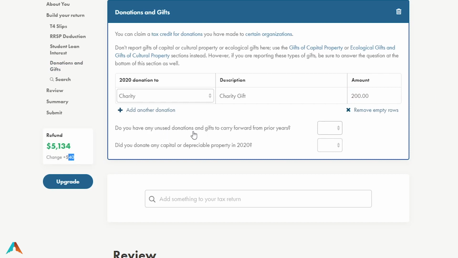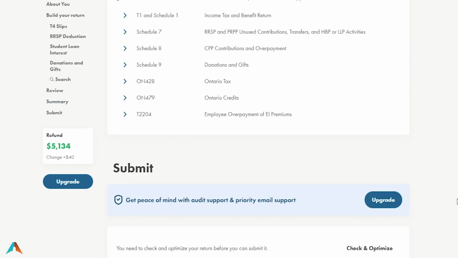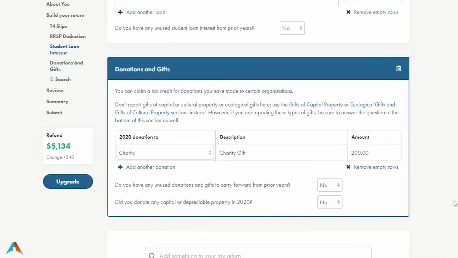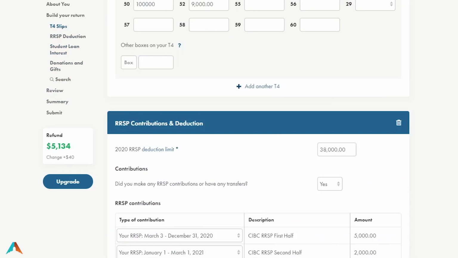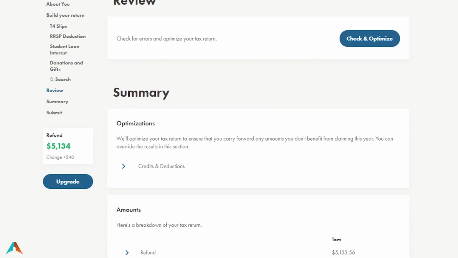Do you have any unused donations carried forward from previous years? No. Did you donate any capital? No. And that's it. So you're at the end now. As you can see, it was very simple, very easy to use. What I'm going to do is show you the next steps.